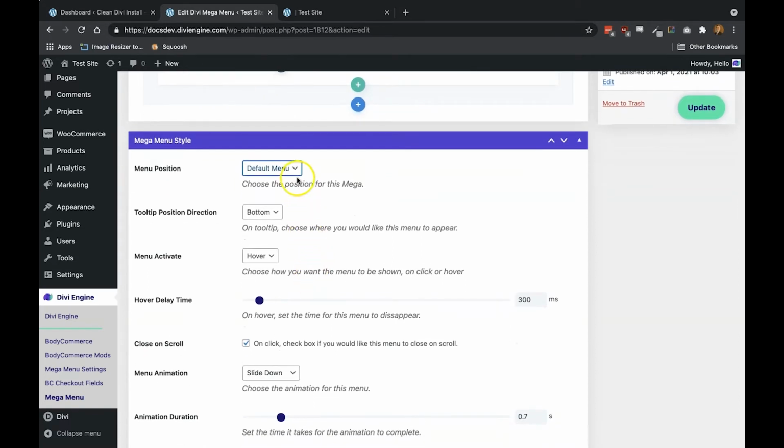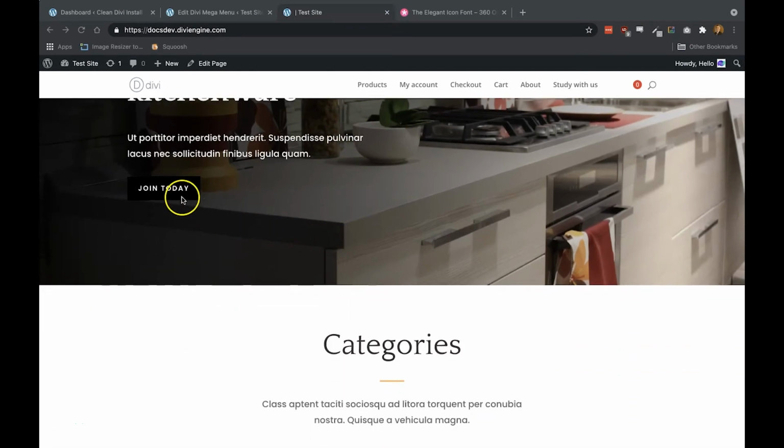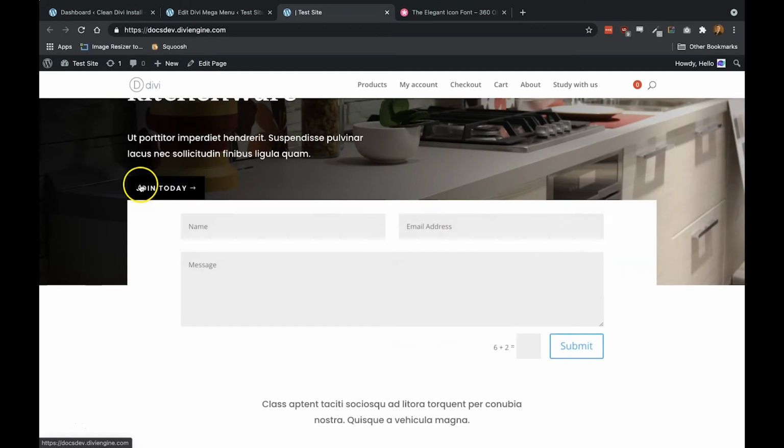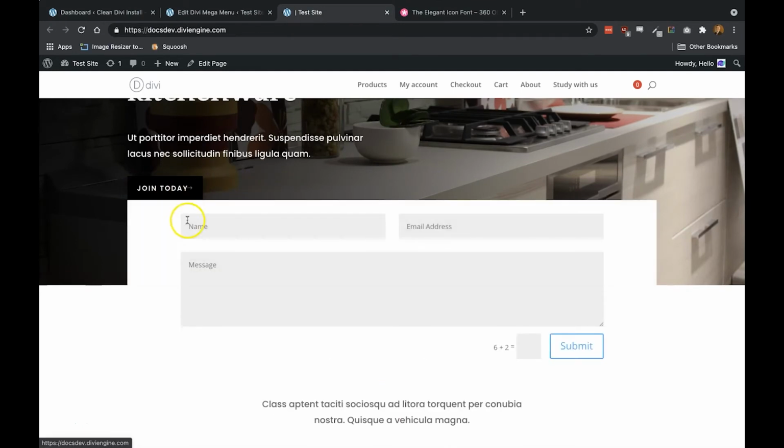Now there's a lot of settings here, but the ones you use will depend on the type of menu position you use. The other menu position is tooltip. This is when it's going to be displaying above a button or maybe on the side of a blurb. Really depends on how you want to use the plugin. We're going to stick with default menu here.